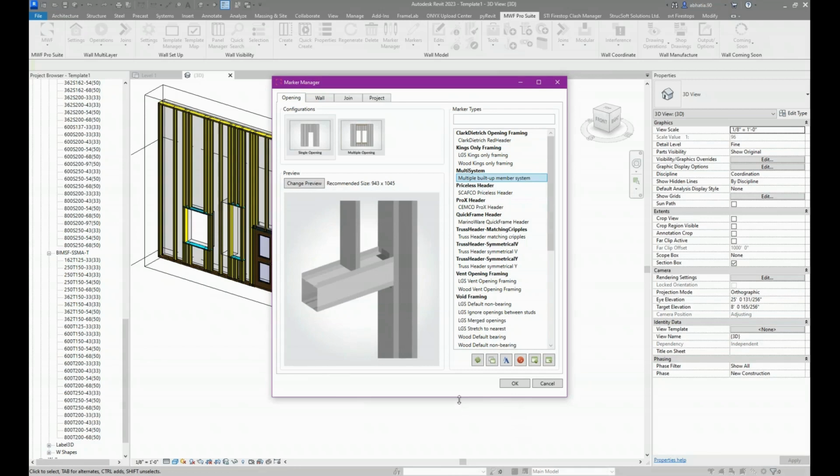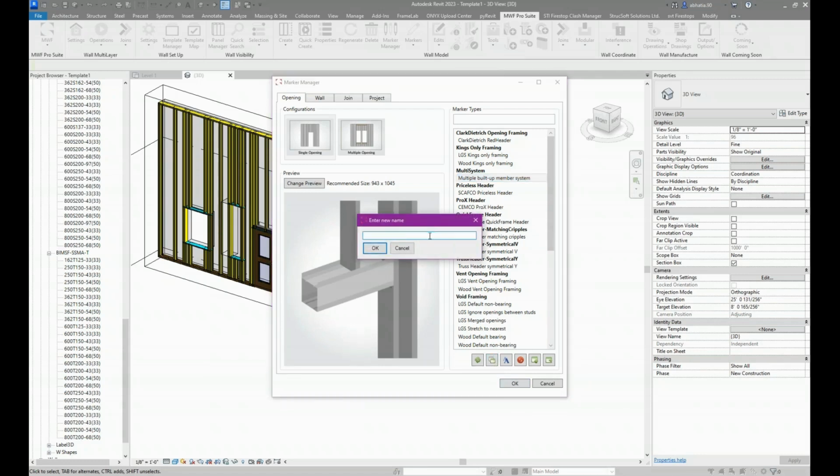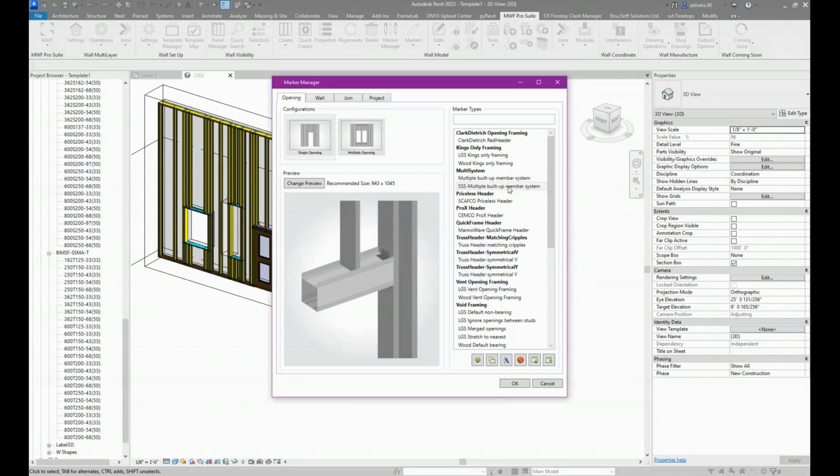My normal rant, or not rant, but it's my number one rule: always duplicate, never replace whatever we give you by default. Okay, so we'll duplicate it, we'll call it whatever we need. So I'm going to call it, let's say SSS, Strucsoft Solutions. So SSS member built up.